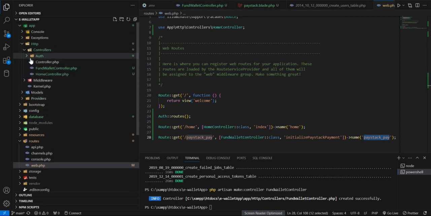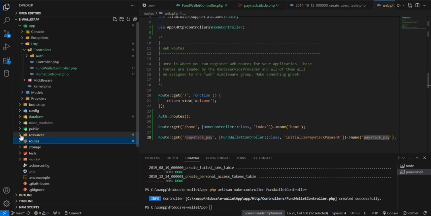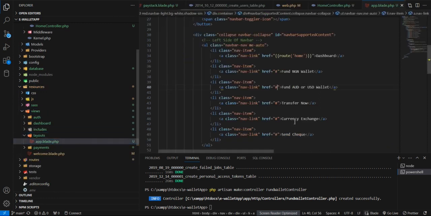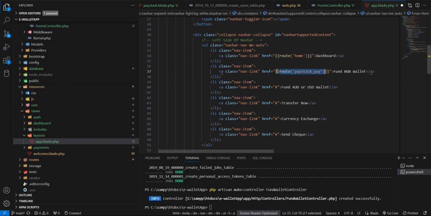We referenced one in the sidebar to my recollection. Resources, views. There was one in the layout. Yep. So we call this route. Of course, it's not picking it because it's a PHP expression. So that's that. So we just copy this route like this.